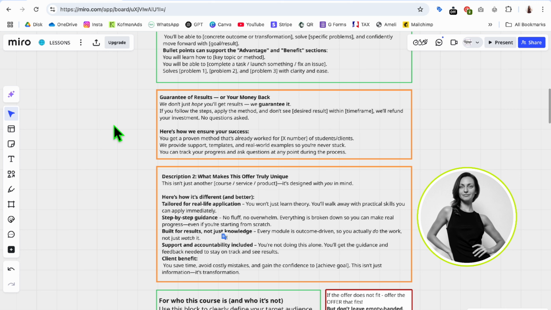Next block is a guarantee of the result. So the result or money back. Don't do it if you can't guarantee it. But if you do that, which is quite fair, make sure that you put the conditions under which the money is going to be refunded. So basically, if somebody is buying your course, never opening it, and then asking you for the refund, this is not something where you can prosper as a business.